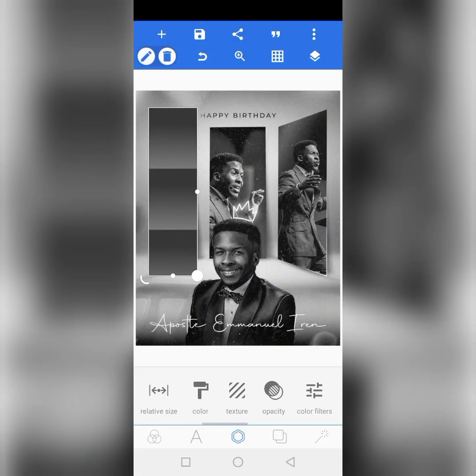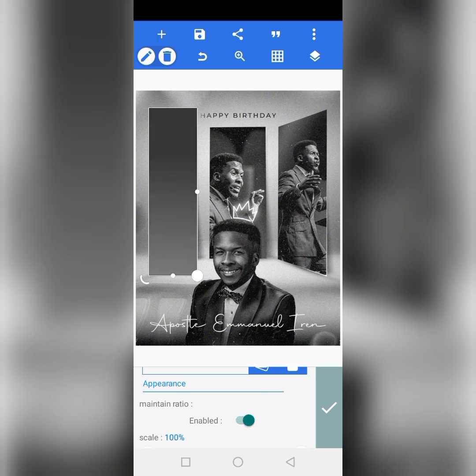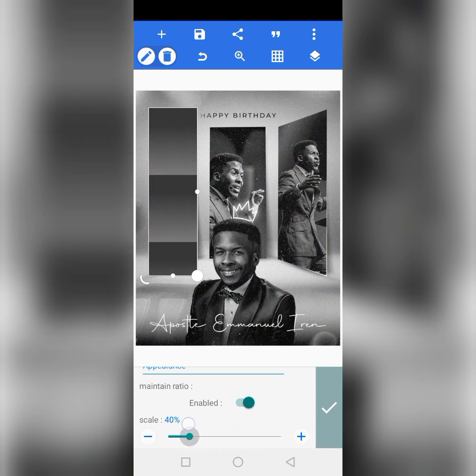Now, when you look at this background, you can see that it is not fitting what we have on this design. What you need to do is go back to texture and enable. When you click on enable, you can see that it is now okay. And if it's not okay, come to where you have scale. You can use your scale to adjust to give you what you want.